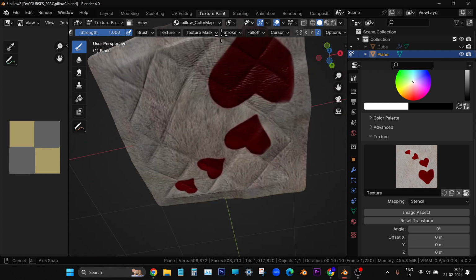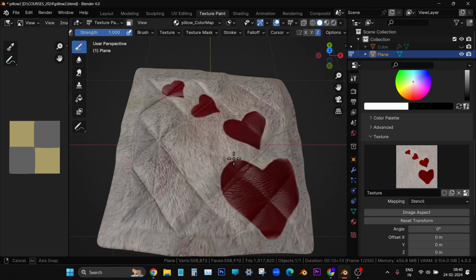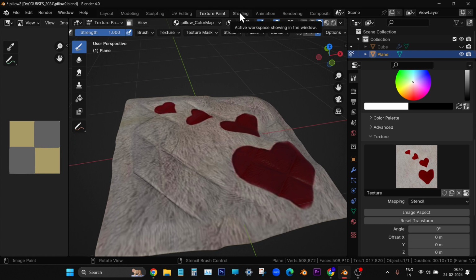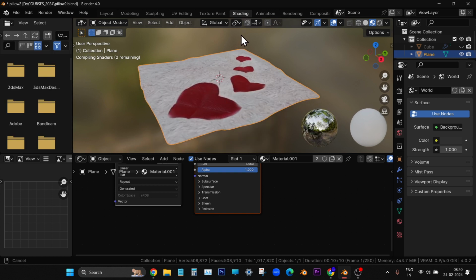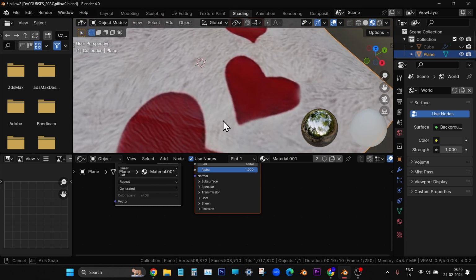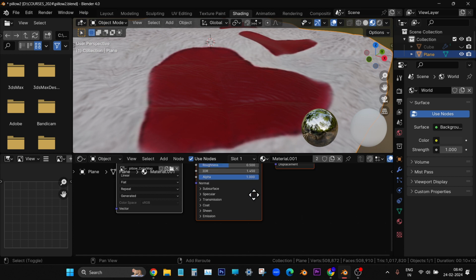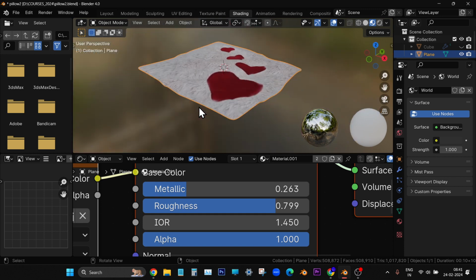Now you see the bottom also painted nicely like this. Okay, fine. Now the color map is ready. We have to go to the shading and reduce the shininess. We can do it here itself. We are just keeping the view, and then we are increasing the roughness more, and increasing the metallic just a little. Okay, fine.